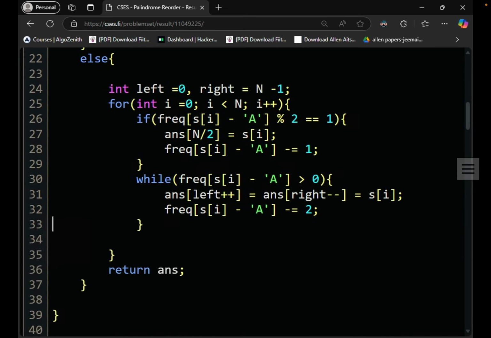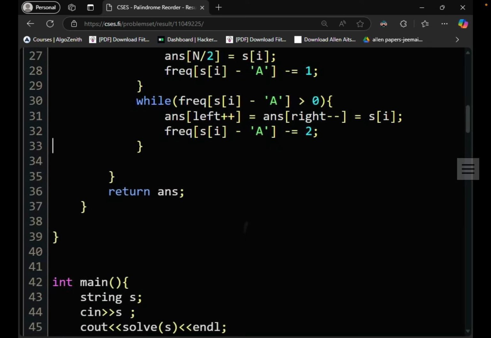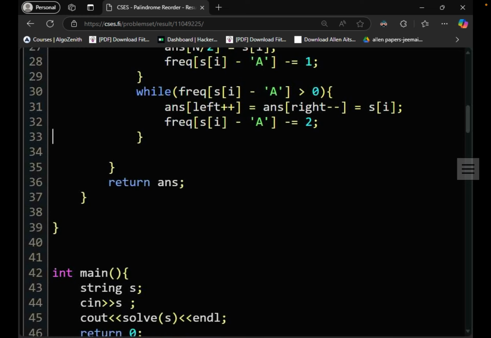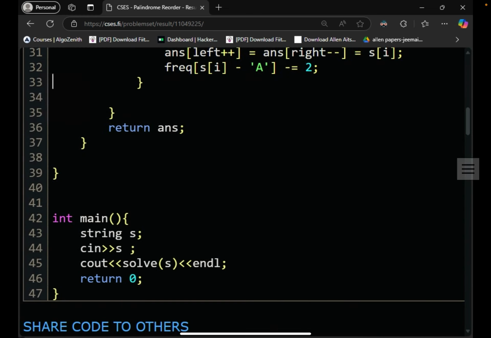And at the ending, left will be equal to n by 2 minus 1, and right will be equal to n by 2 plus 1, or both can also be equal to n by 2. And we need to return the answer as an output. So this is what we will be doing in this question.